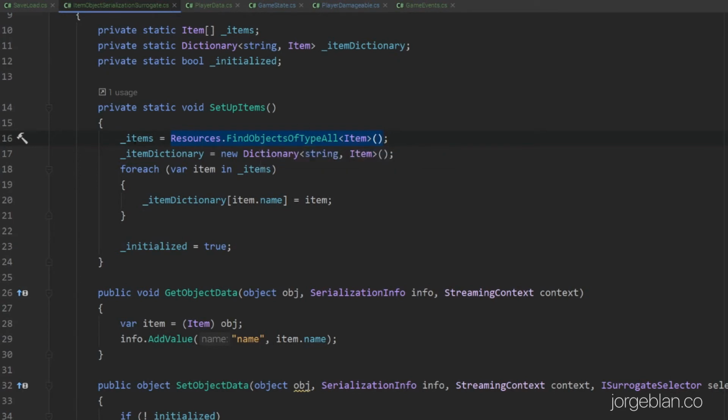This returns an array of items, and then we are using that array of items to build this dictionary here. We're simply saying that the key of the dictionary is going to be the item name, and the value is going to be the ScriptableObject itself. And then we set initialized to true.